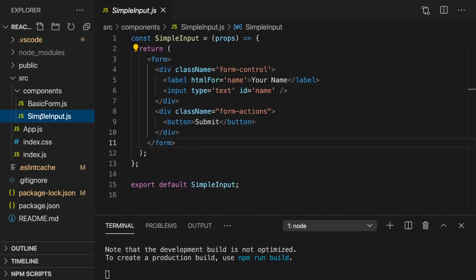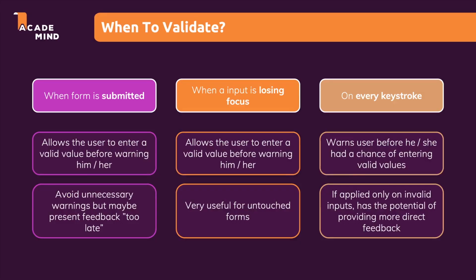Now, for all of that, let's come back to this simple input component. And let's start with getting the user input here. And let's then also validate that input and potentially show an error message to the user. And then we're going to explore the different ways of validating, so the different triggers for validating, to find out where the differences are and how we might best be able to combine everything.